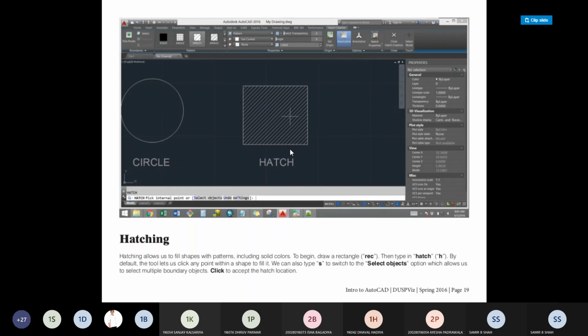Here, hatching allows us to fill shapes with patterns, most probably for solid colors. If you want to begin the hatch command, you may type only H or HATCH in small letter. Okay.